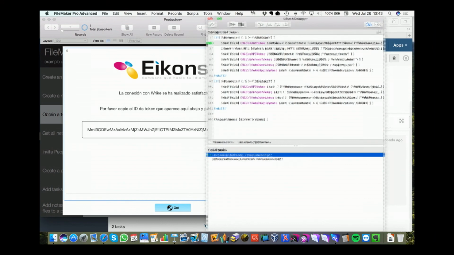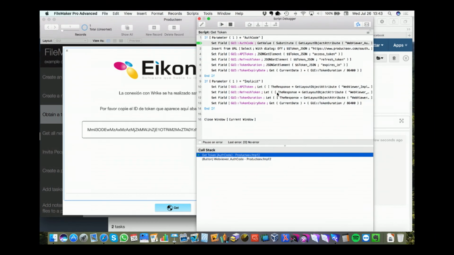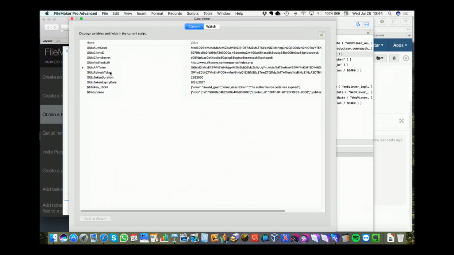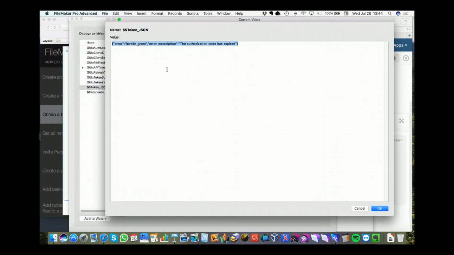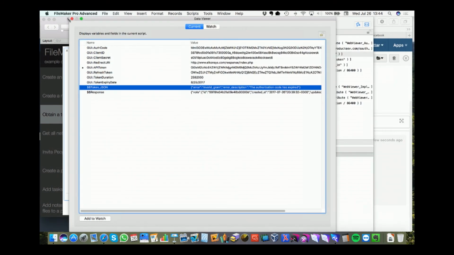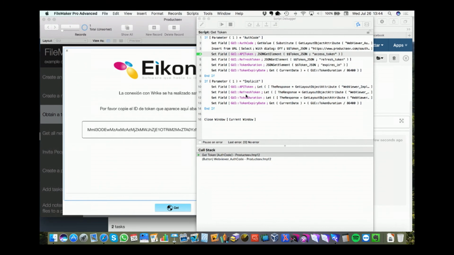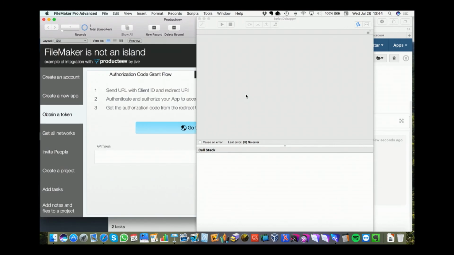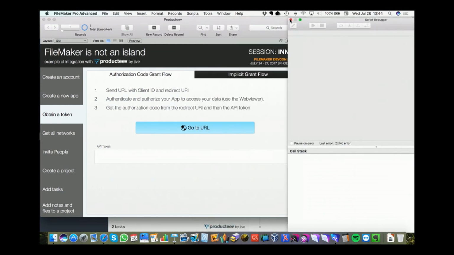So, let's see. I get the authorization code. I send the request from the server to the server. Here is my response. Okay, my authorization code has expired. Let me try it again. Well, let's see the error. As you can see, I didn't take anything here. So let me try it again.